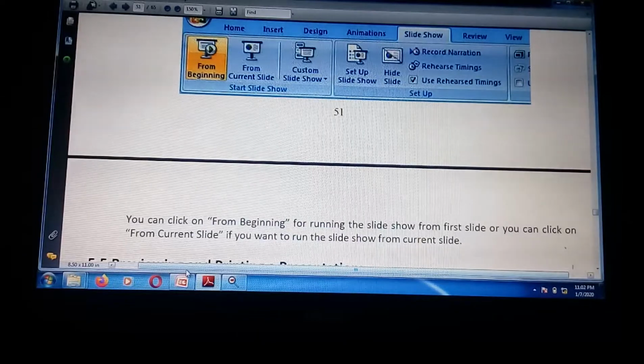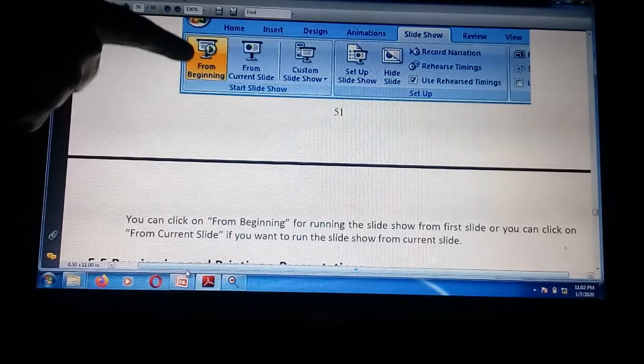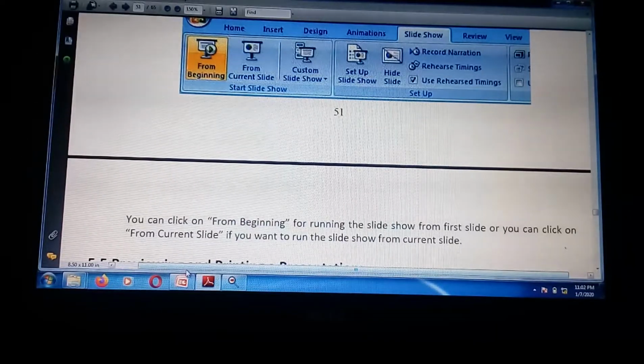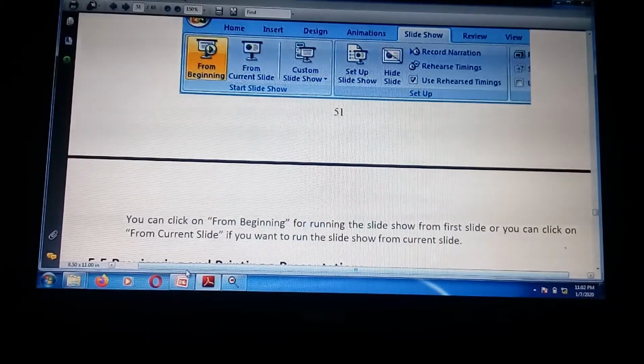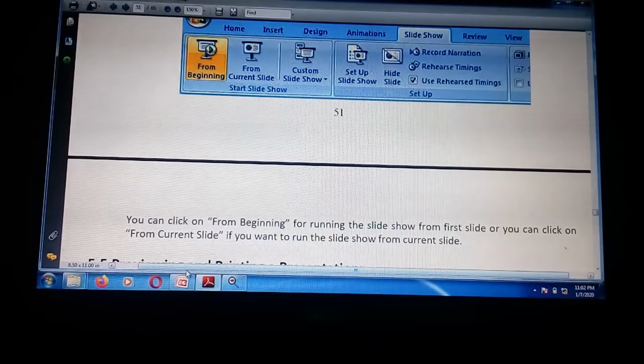Suppose you want to see the presentation from the first slide, then you have to select the From Beginning option from here. And if you want to see the presentation from the current slide, suppose the third or fourth slide, then you can select the From Current Slide option. I will show it to you practically now.